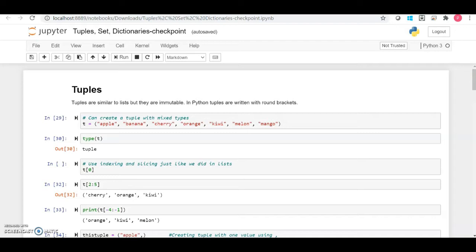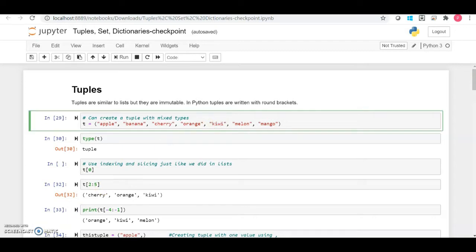In the last video we saw that a list consists of heterogeneous types. There are different types in lists such as integers, floats, and strings. So what are tuples? Tuples are almost similar to lists, but the major difference is they are immutable, meaning we can't change the values of tuples. In Python, tuples are written with round brackets. We know that lists are written with square brackets. So let's start with tuples.